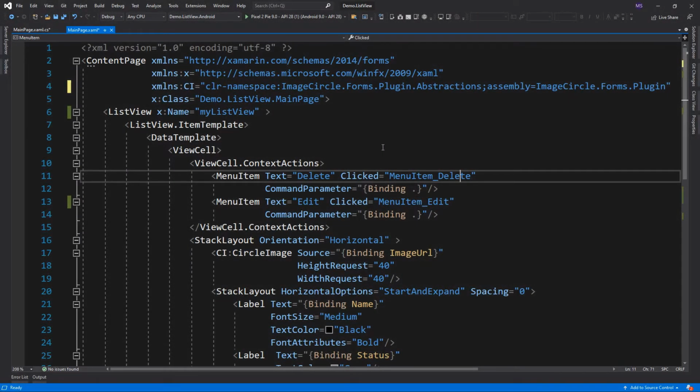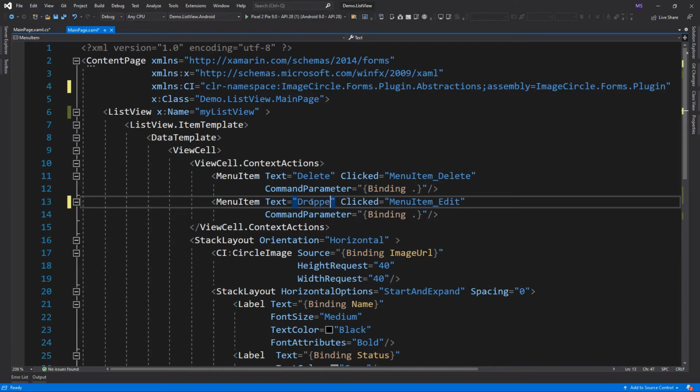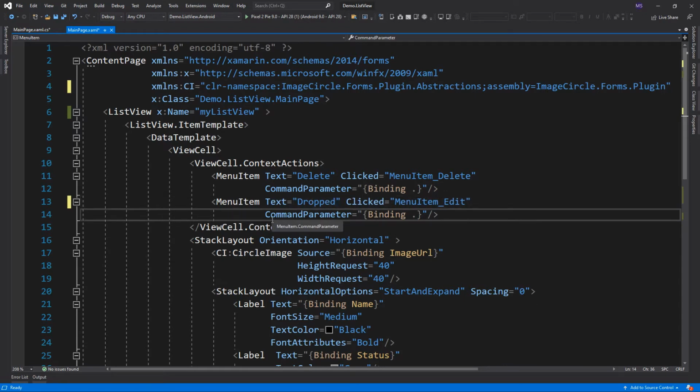So here is our previous project with context actions. Before we enable the PullToRefresh, let's update the item and see what happens. Let's change the edit menu item to dropped. Back to the code behind.